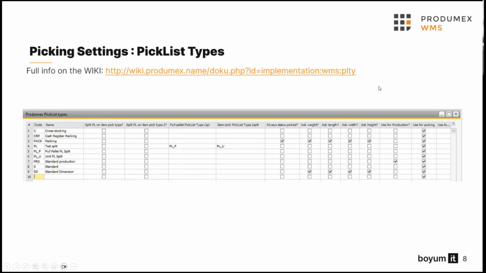The next screen is the pick list type screen. This is a Produmex screen, also available in SAP. In that screen, you will create a list of pick list types. So it's a name for different pick lists, finally. Same thing, you'll be able to link that pick list type to a customer and so have a default value per customer. And you'll also be able to define it per sales order.